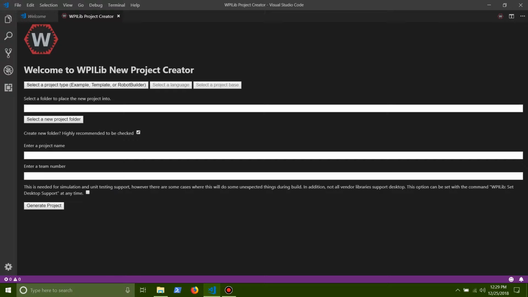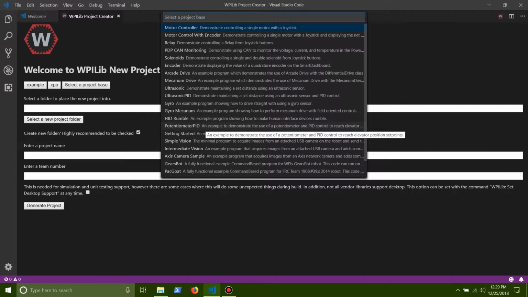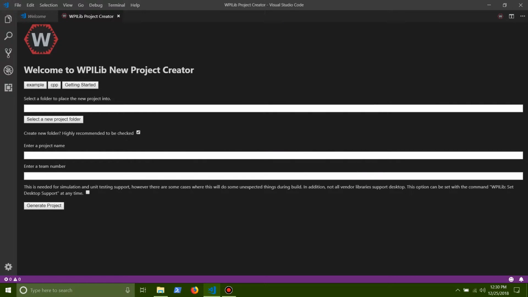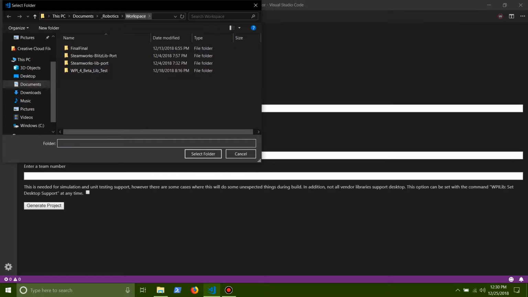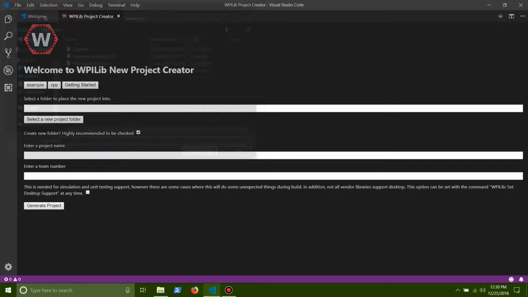Once you select a project type, let's go with example. Language, C++, and let's choose Getting Started for a base. This wants you to select a folder to put the project in. Now, I'm going to put it in my workspace, but you can put it anywhere.